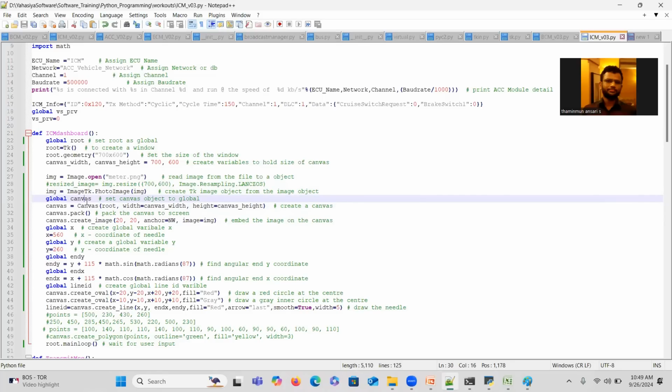After converting it to global, I create a frame first. I'm going to create a frame in the root window, which has the width and height as I specified here. With that dimension, I create an image frame. Brilliant. After creating that frame, I pack it to the main window.